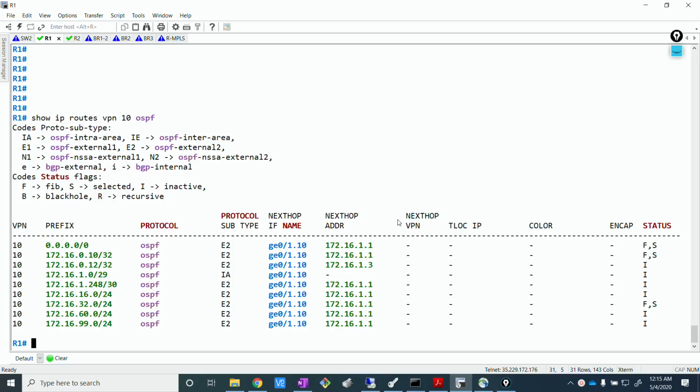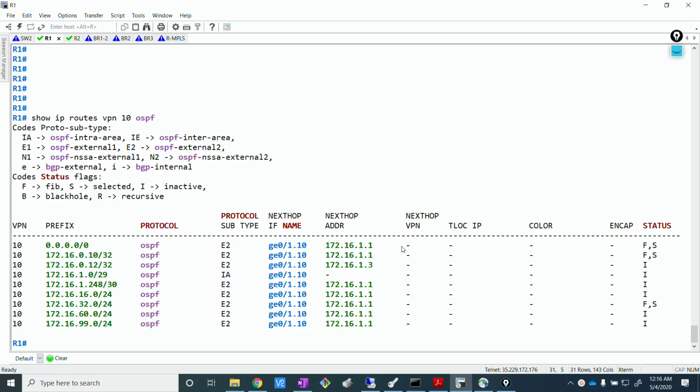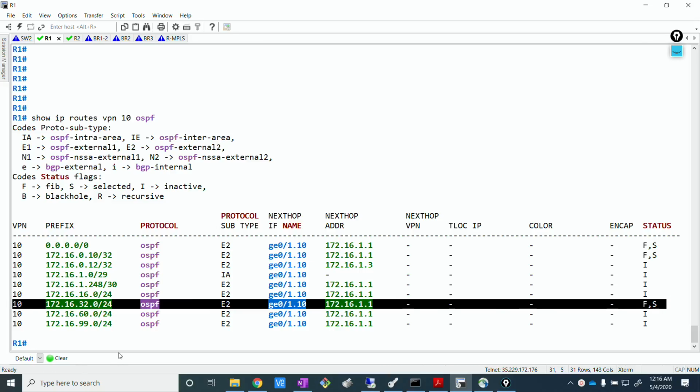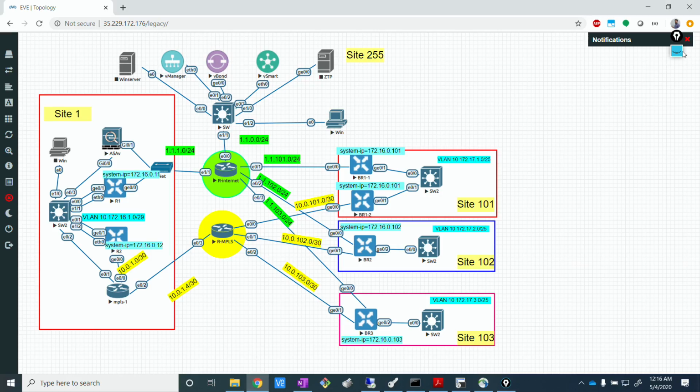So just to verify the second part, if you check my screen, show IP routes VPN 10 OSPF, right? Earlier you probably would have seen all the routes installed, but now because of our policy, we just have three routes. You can see what FNS stands for. It is FIB and selected, right? The rest of the routes are inactive. They are still in the table, but they are inactive, so we have removed them. So we just have the default route, the first one. We have the switch loopback address, and we also have the server prefix which we activated, right? So that kind of shows that we have achieved what we set out to do, right?